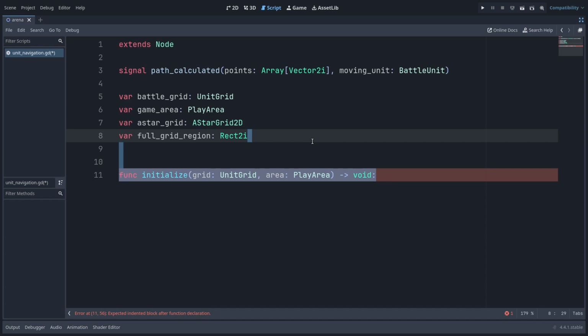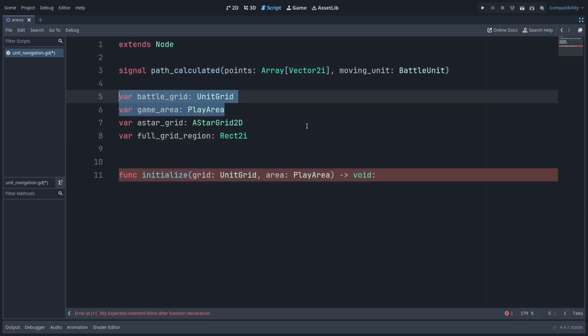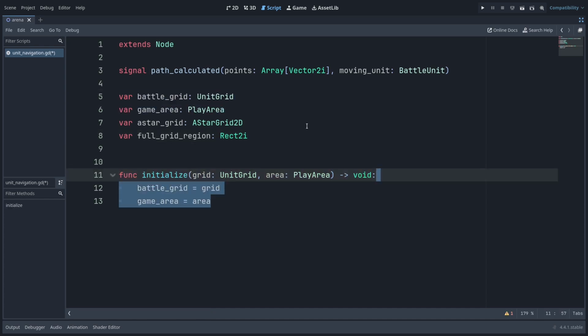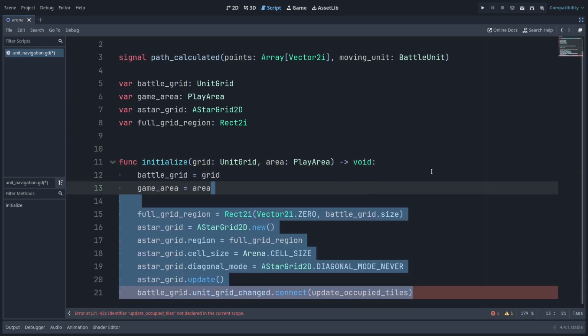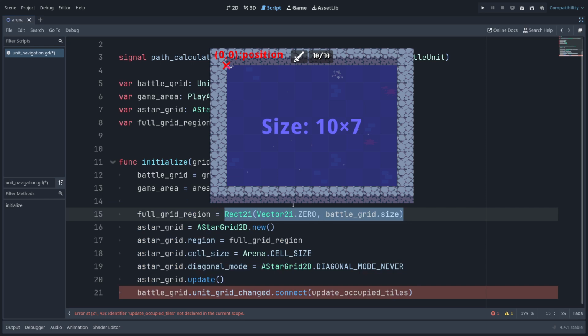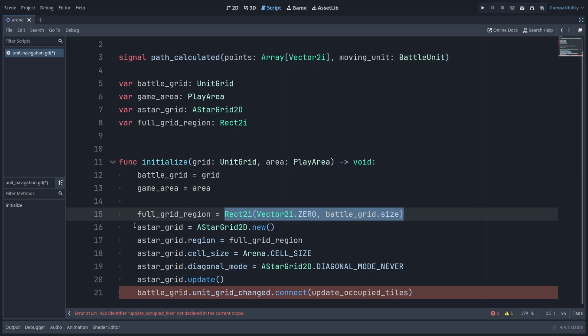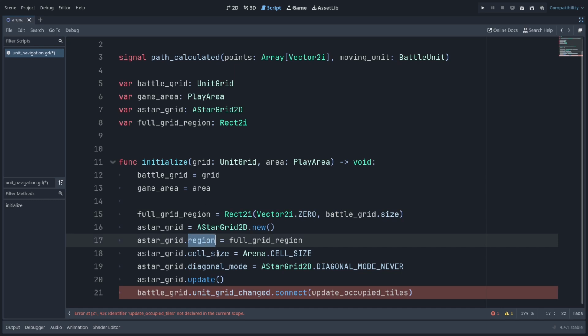Because those are the two things we need from the outside in order for this navigation system to work, which will be stored in these two variables. And we do exactly that. We inject those dependencies and store them in the variables. And then we can create the A*Grid2D itself and initialize it. So we can set the full grid region variable when we have access to the battle grid, because we know the size of the battle grid, right? It's an export property. So we just create a rectangle from 0, 0 with the size of the battle grid. Then we create a new A*Grid2D instance and set a bunch of properties we need for it to work. One of those will be the region where we implement the pathfinding.